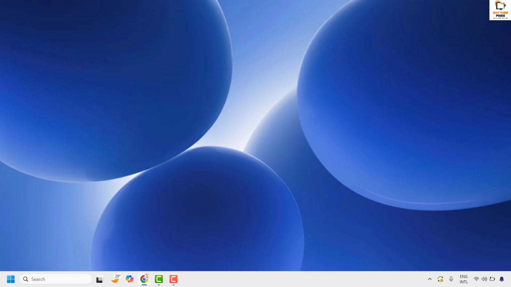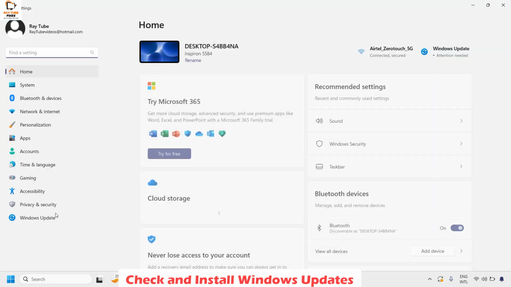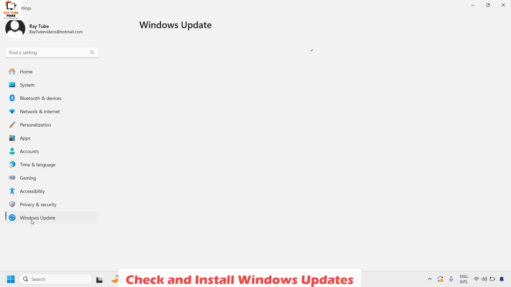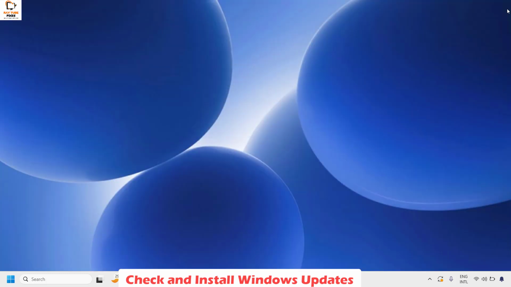The next step I would suggest is to install the updates for your Windows. To do this, right click on the start button and then click on settings. Once you're on the settings page, click on Windows Update from the left hand side and then click on check for updates. In my case, I have installed the updates, and in order to complete the update installation, I will have to restart the computer. In your case, it could be a different option. You would see an option which says check for updates. Click on check for updates. In case there are any updates to be installed, go ahead and install those updates. Restart your computer and then try to launch the Microsoft Store and see if you're facing any problem.